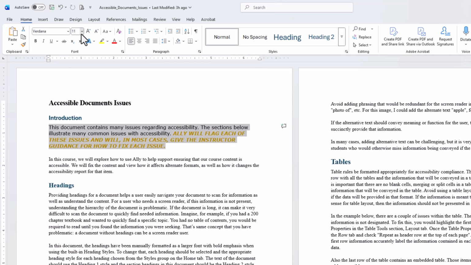While my text is still selected, I will check the font size. The current font size is 11 point. A good rule of thumb is to use a size between 12 and 18 point. I will use 12 point and consistently use this font style and size in all content areas.